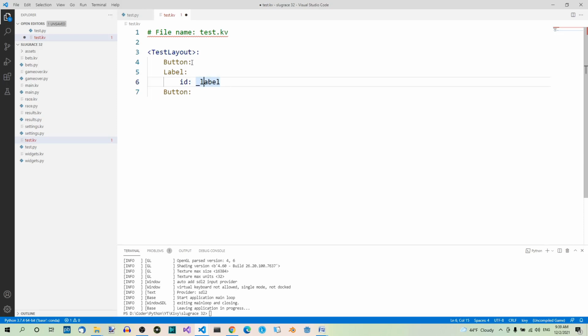So let's say this button, the first button, should display the text from the label. So we can use this ID to do that. So text, and we can set it to underscore label dot text. Now this button will set its text property to the text property on the label. It references the label by its ID.